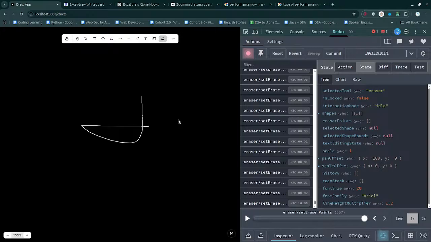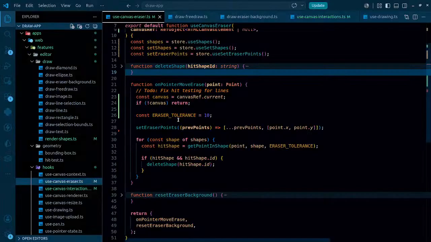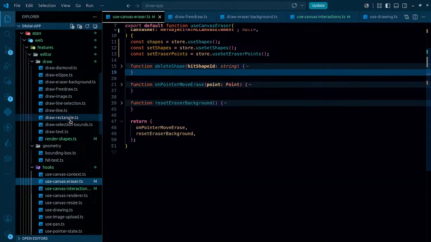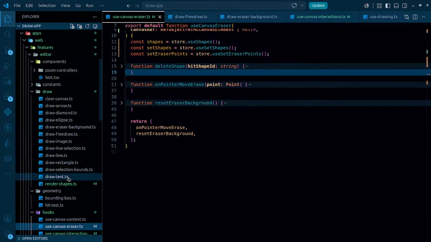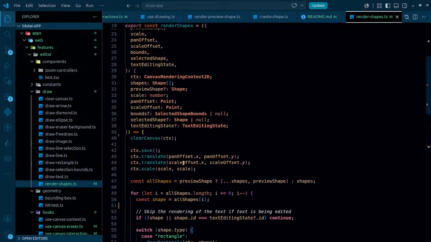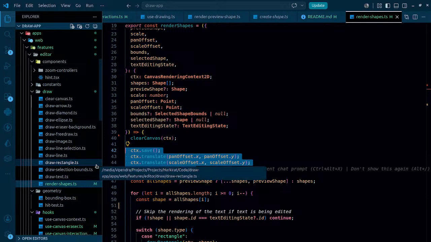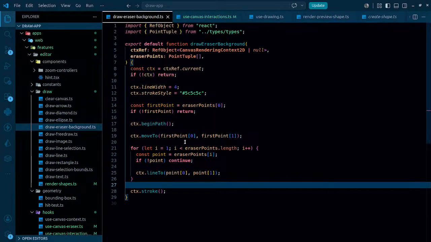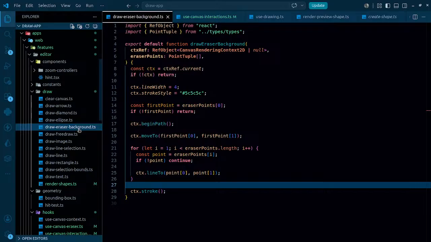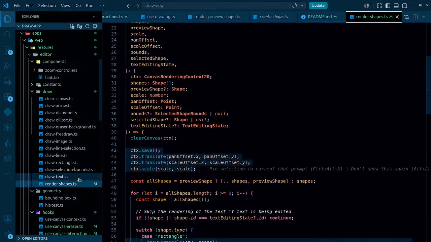Got the answer. The problem is not with the points. The problem is that the canvas is not moving as per the pen offset, and that is mainly because whenever we are rendering the shapes, at that time we are translating the things, but when we are drawing the eraser background, at that time I'm not doing that at all. So what I need to do now, interesting question, either I need to translate right here, or I need to merge the logic so that it just happens automatically.